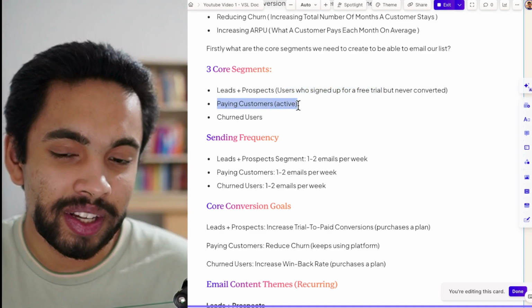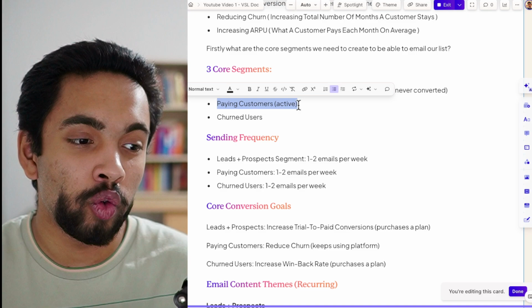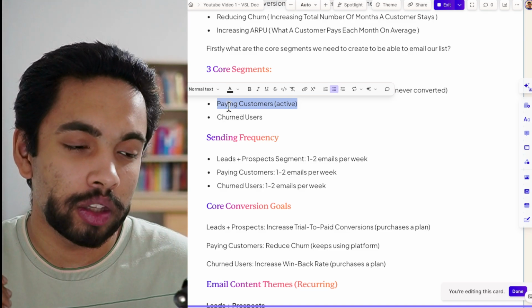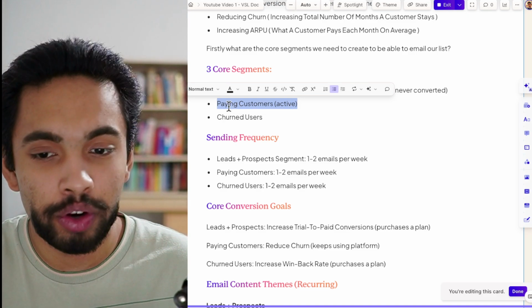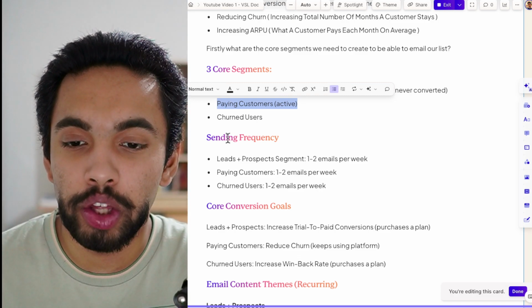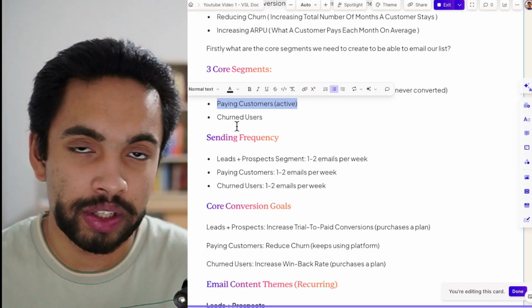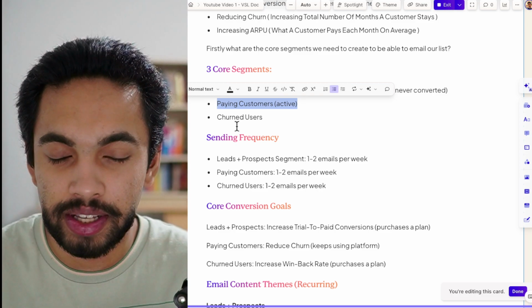Second one is paying customers, and these are active paying customers. So they're paying right now every single month for your SaaS. So these are the customers that actually comprise your monthly recurring revenue. And then finally, you have churned users. So these are people who previously bought a plan, but since then they've cancelled.